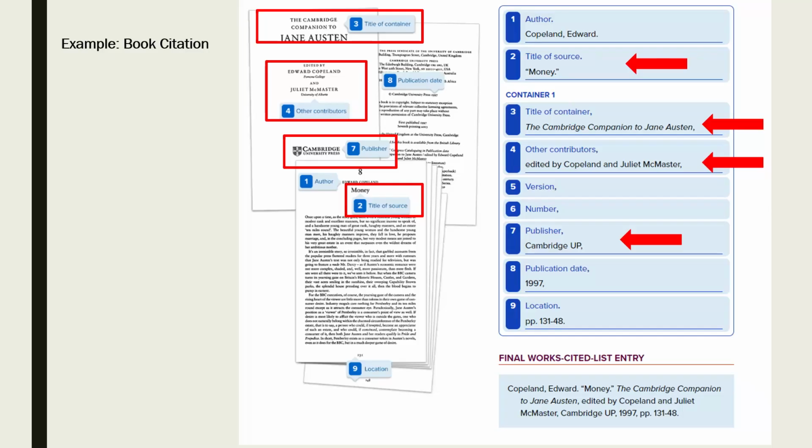The ninth element is the location of the source. This book chapter can be found on pages 131 through 148. Now that we have all of the elements for this book chapter citation, let's look at the final citation. This would be what you would see on the works cited page of your essay.